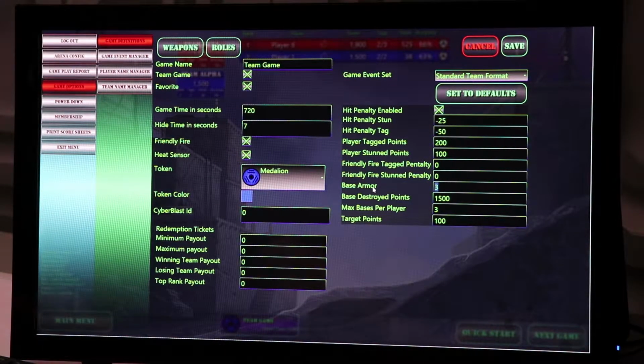The base armor is the number of times it takes to destroy the base. So if you want players to have to tag the base 3 times to destroy it once, set the base armor to 3. You can set that value anything between 1 and 100. Typically 1 to 3 is what people use though.